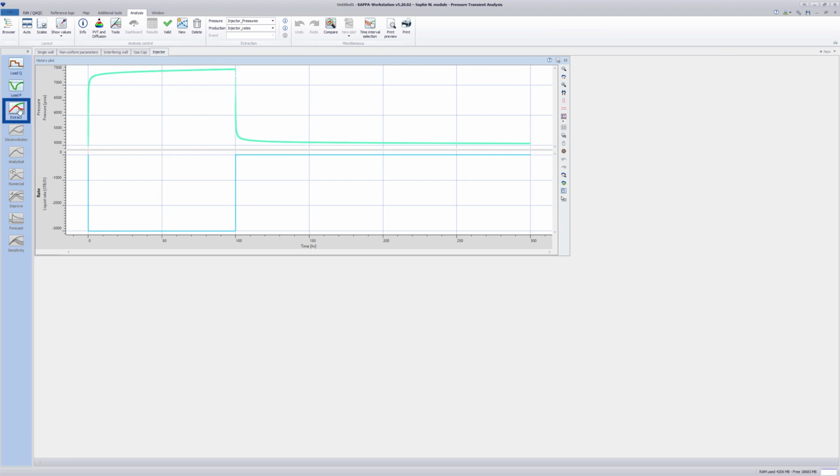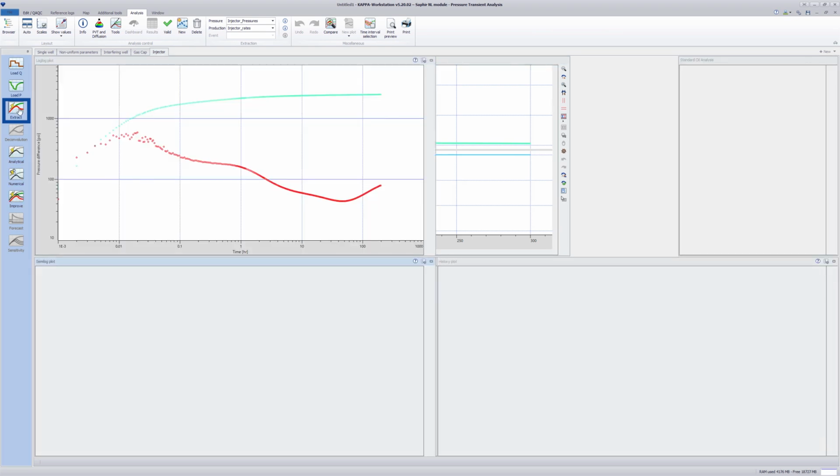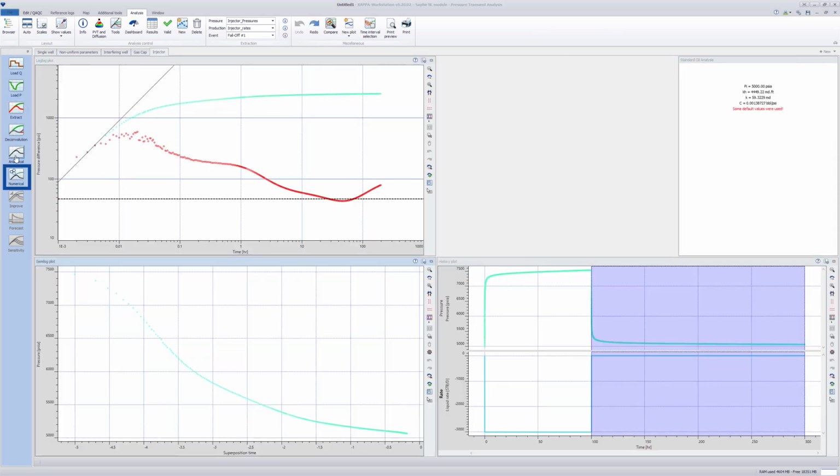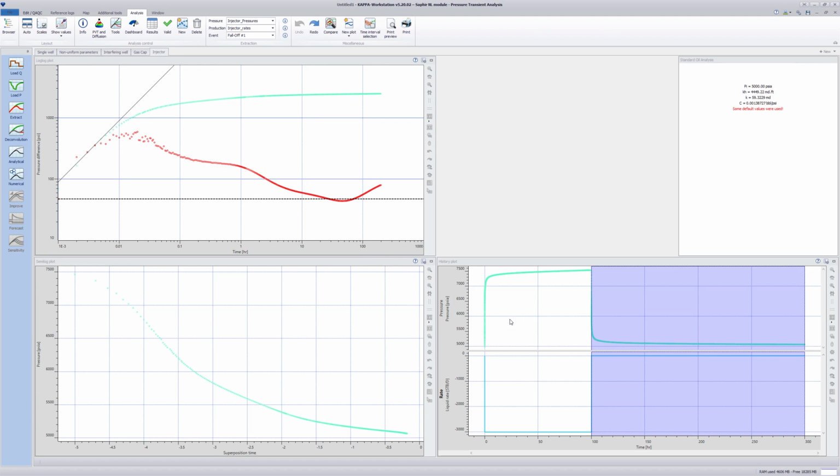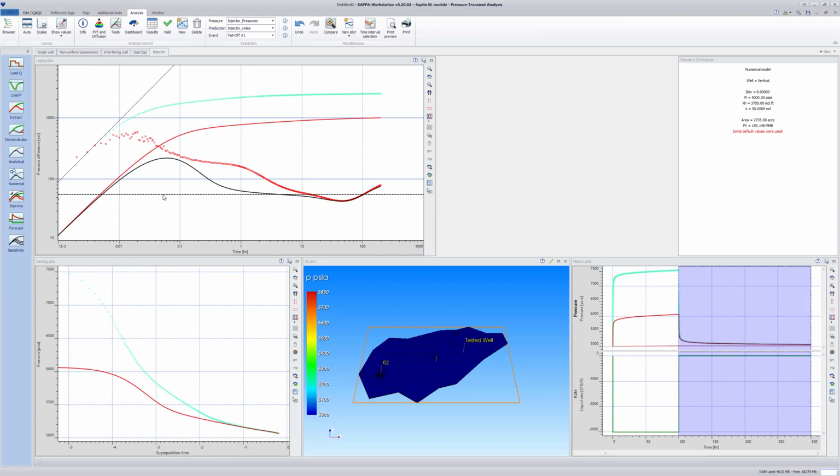Next, do an automatic extract pressures. Use the same numerical model as in the single well case. Go to the numerical model and click Generate. Observe that the early and middle time does not match, but the late time looks okay. The derivative shape is indicative of a radial composite model, which is quite typical for water injectors.